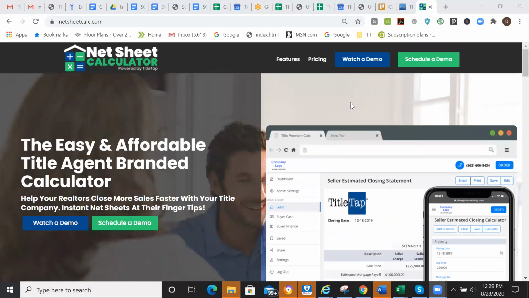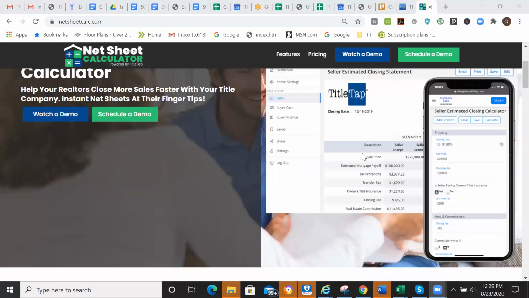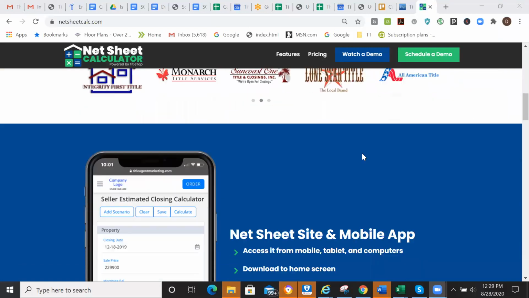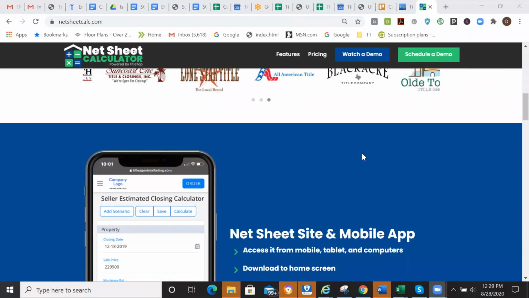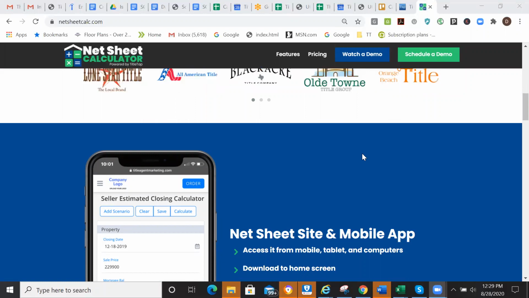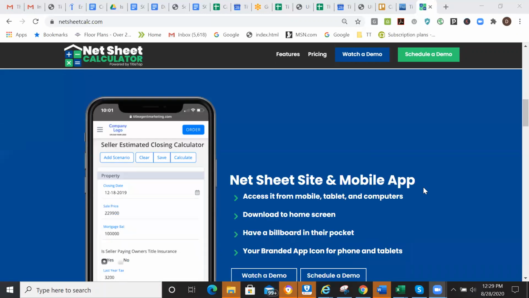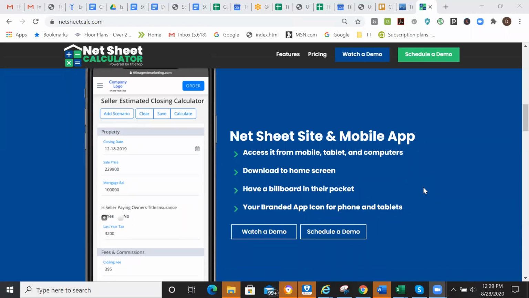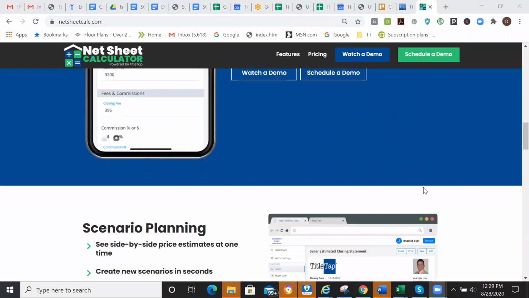But the purpose of this net sheet is to really be a marketing tool for you. It's a great way to attract new realtors and lenders and keep them engaged with your business. Think of it as almost like your billboard in their pocket, right? These provide instant net sheets at their fingertips. There are literally hundreds of agents currently using this application, and they are reporting various degrees of engagement within their communities, a lot of them leading to new leads and retention and all kinds of good stuff. We'll go over some of the benefits here from a functionality perspective.